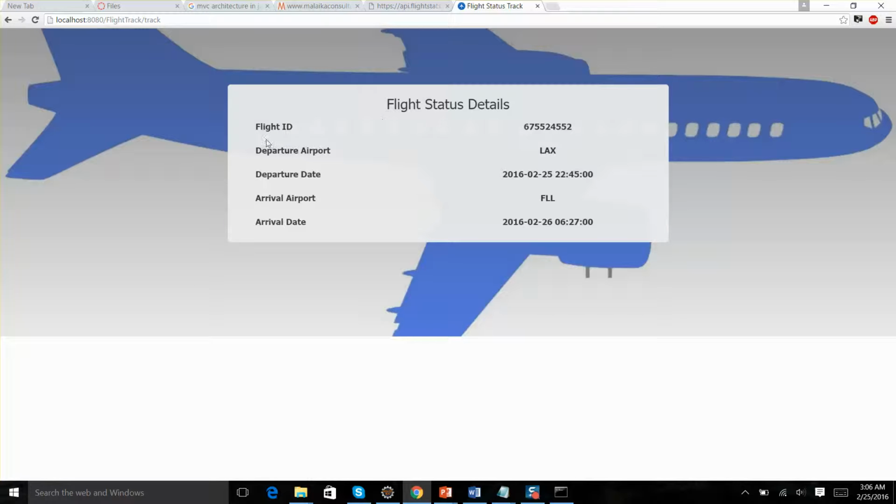Once you type the flight ID, you get the flight ID, departure airport, departure date, arrival airport, and the arrival date and time. You get all the details about the flight. And this is all about the REST web services.